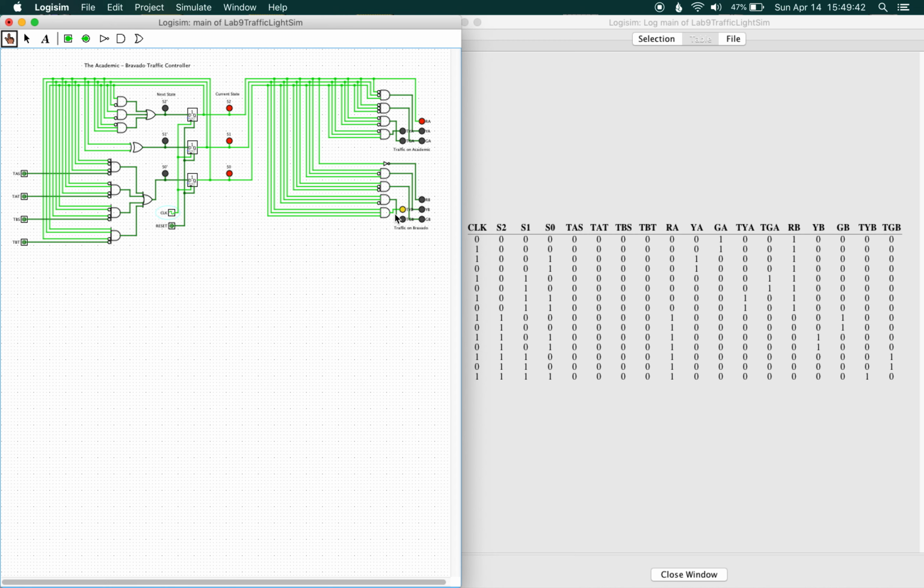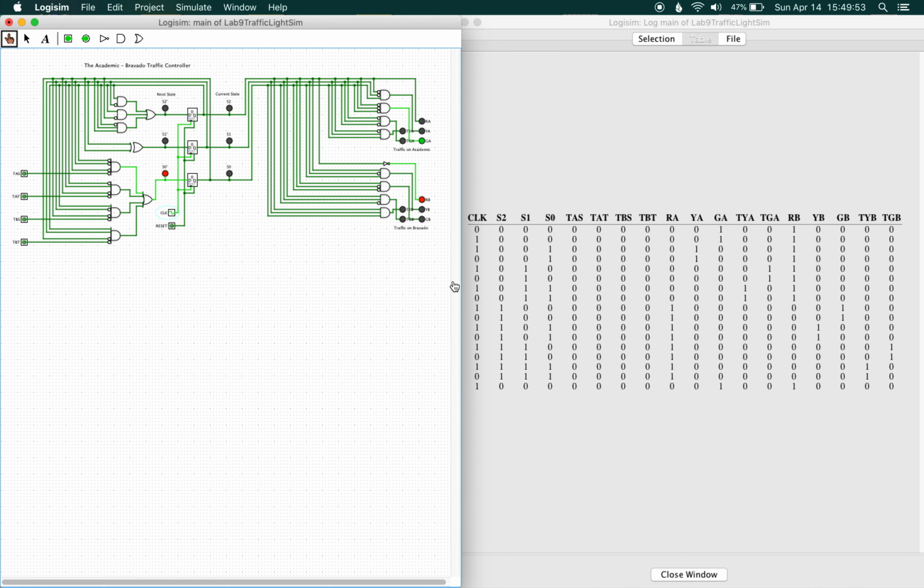And the last state, of course, is state 7, which will be transitioning from turning left on Bravado to going straight on Academic, which is the first state 0. So if we click again, we'll be back to where we started.